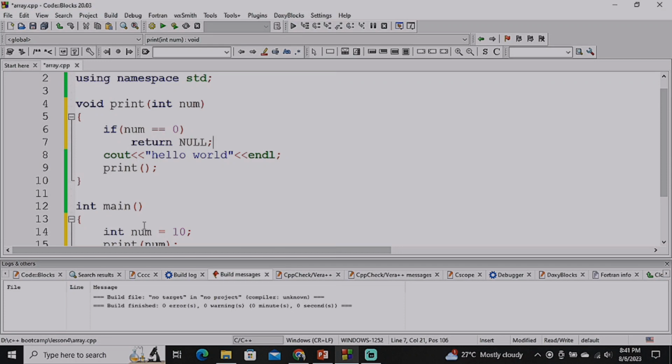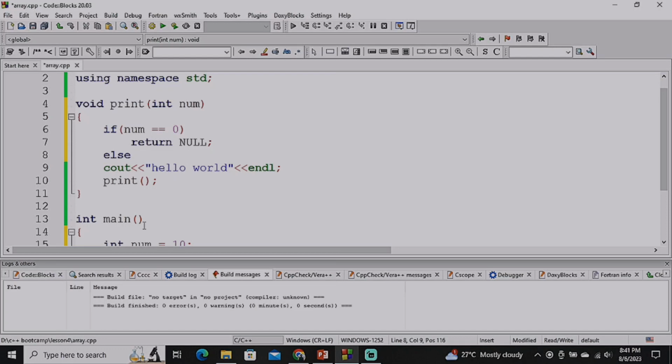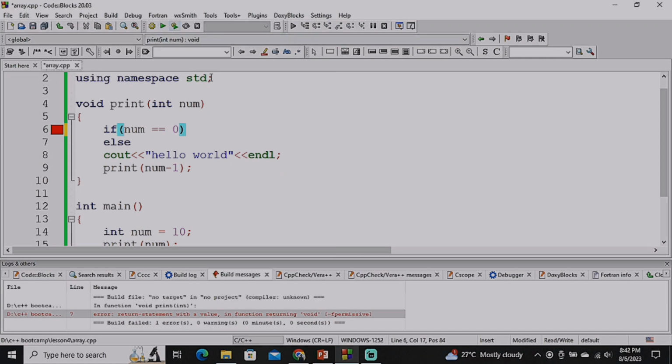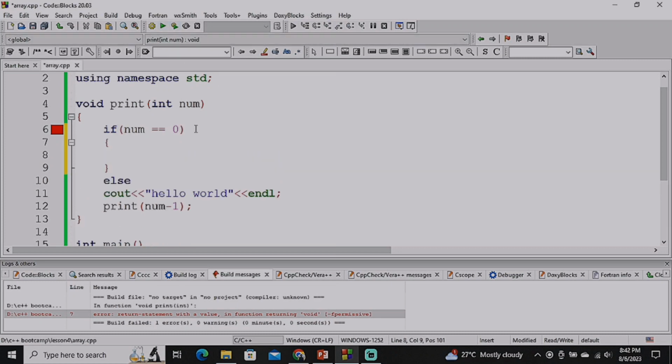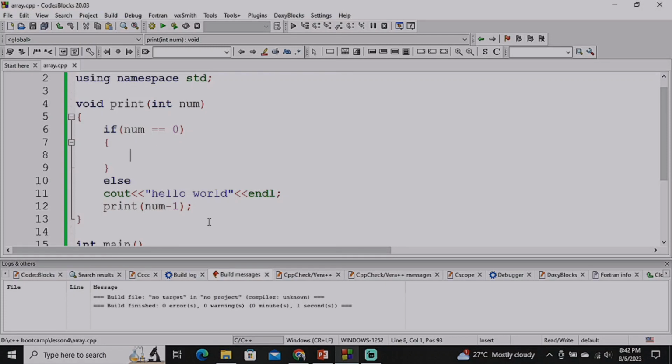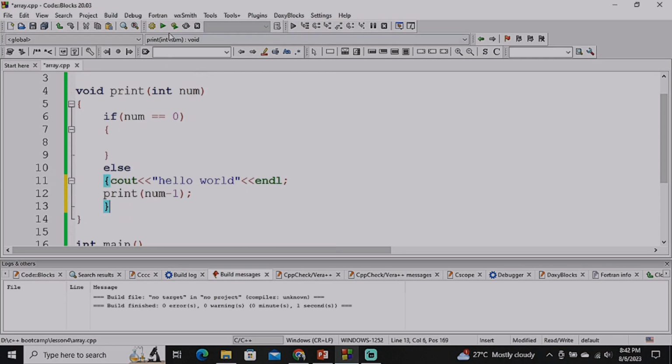Else, if the number value is something else, then what you should do is print hello world and call the function with num minus 1. Let's see whether it will work or not. Okay, we are returning nothing, so we do not need any return. If this is equal to this, then we will have just a simple condition. It's still going on printing hello world and nothing is stopping. All right, what seems to be the problem here? The problem is that we are not using brackets here, so it is not actually calling this function. Now let's have a look.